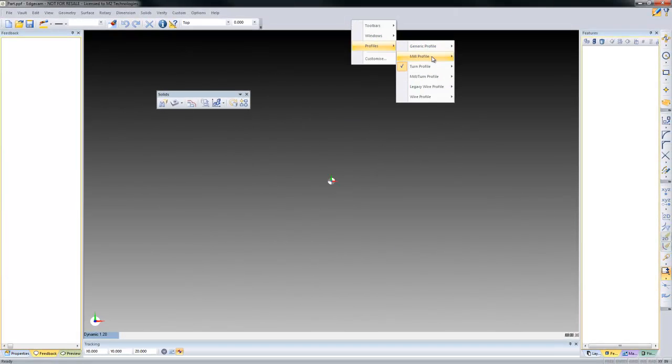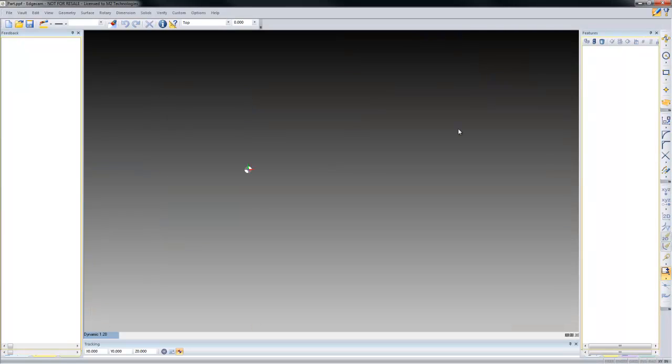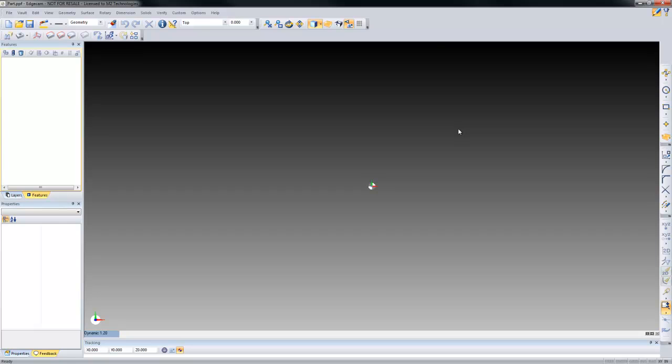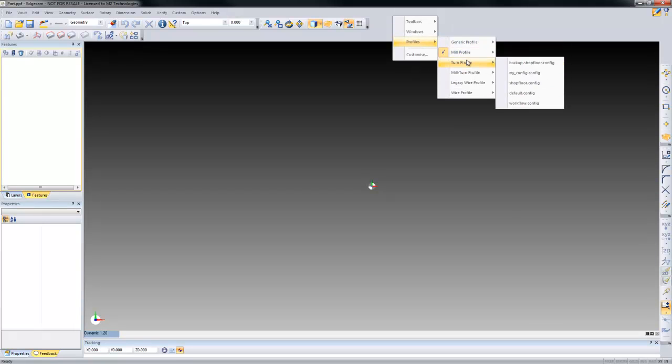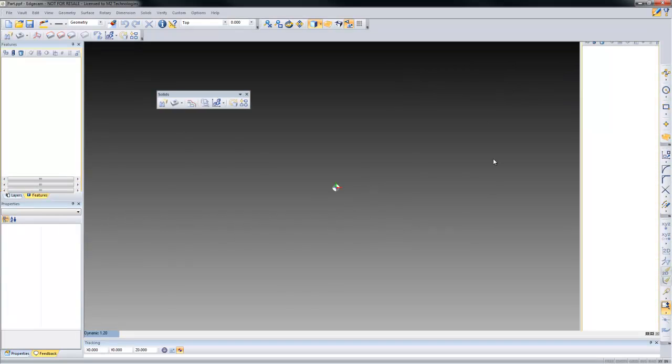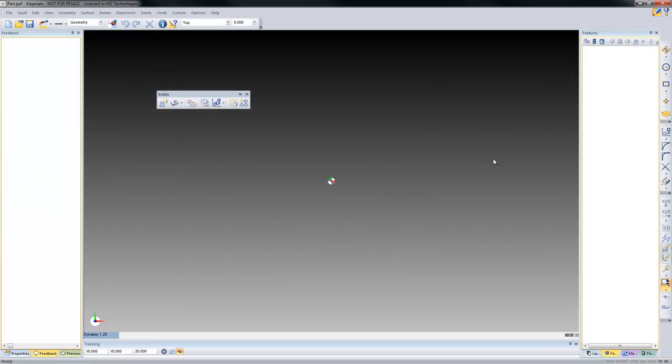So now if I load a different profile, or if Edgecam loads a different profile because I switched disciplines, I can still go back to the profile I created and see everything as I left it.